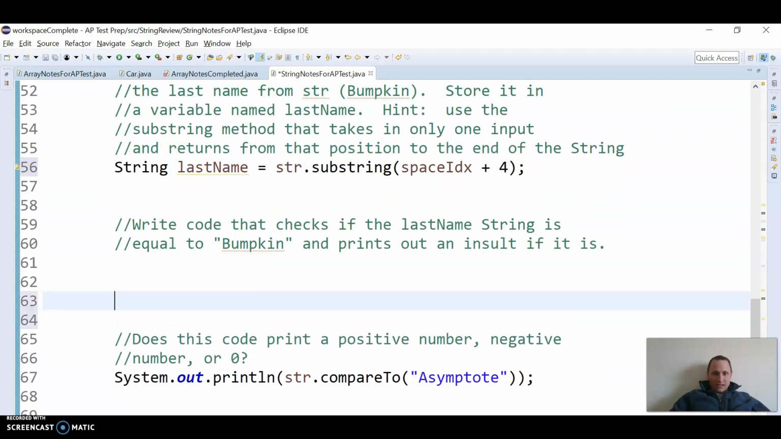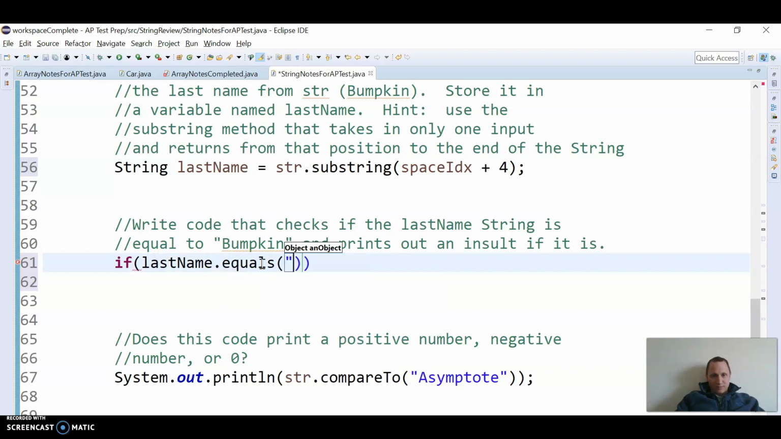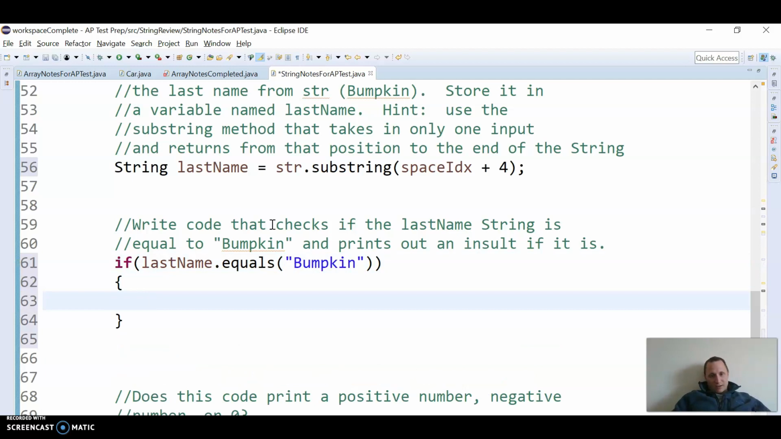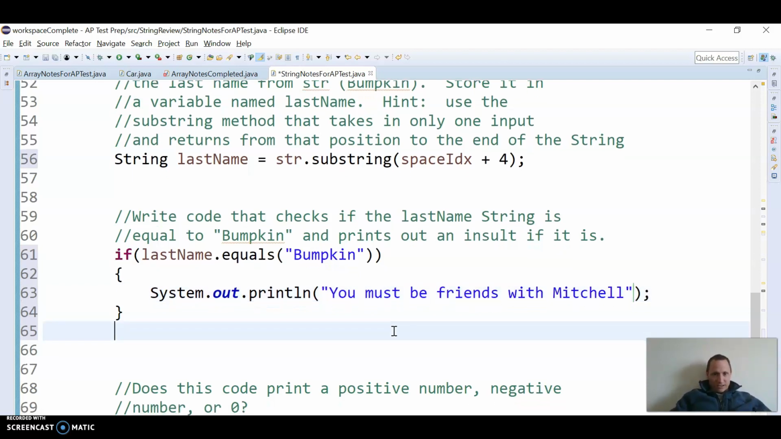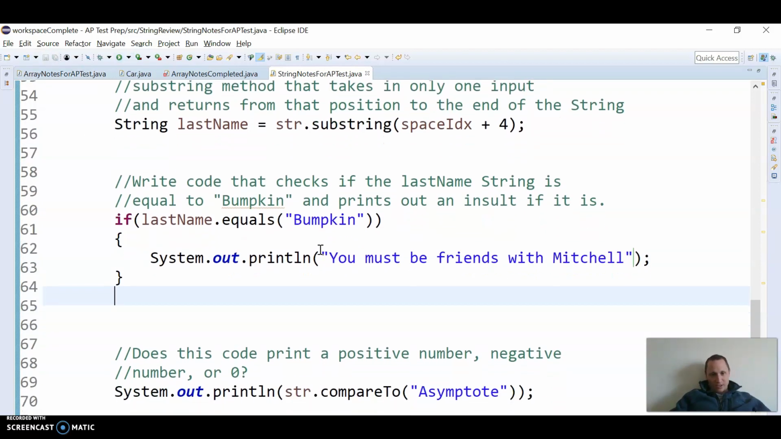All right, so now I want to know if the last name is Bumpkin and insult them if it is, of course. So basically we can do if lastName.equals("Bumpkin"). The uppercase does matter there, so this should work. And we could say something insulting like, you must be friends with Mitchell. It's about as insulting as I can think of. And that should actually print here, so if you run it, it'll print.